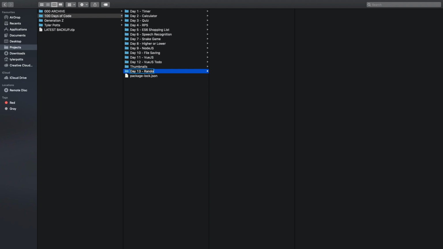So we're going to call this the random generator. We'll call it random gen because I'm lazy and I'm feeling ill, so you guys got to give me slack, alright?